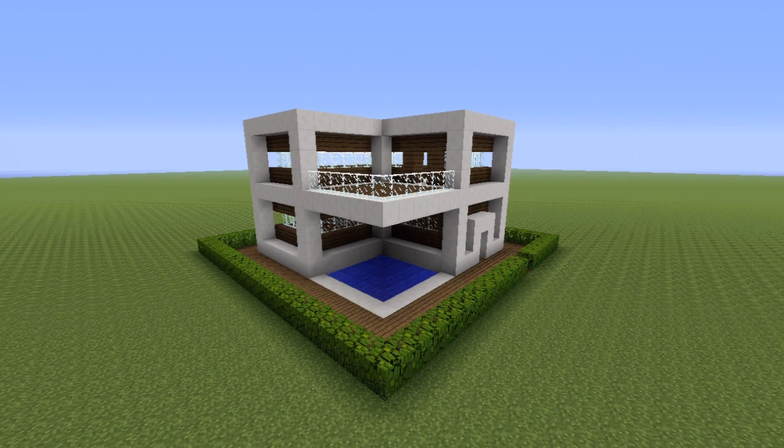But hopefully you guys managed to make this no problem. Hopefully you like it as much as I do. I really like this house. I'm looking at it more and more and I really do like it.